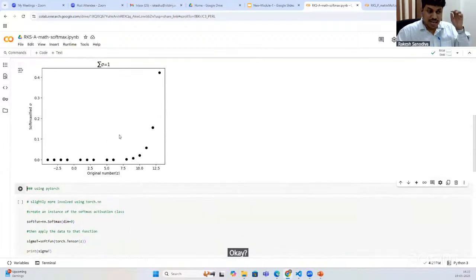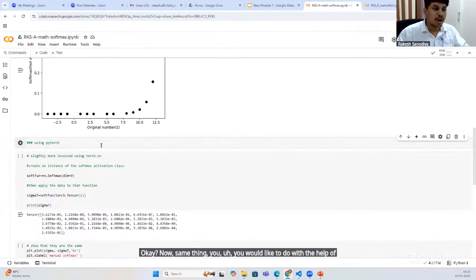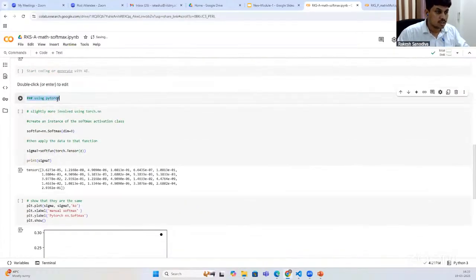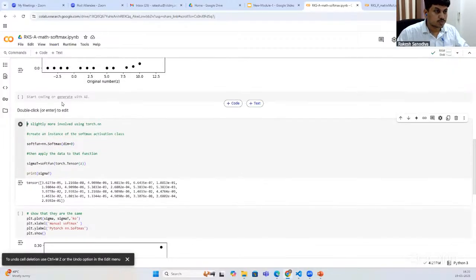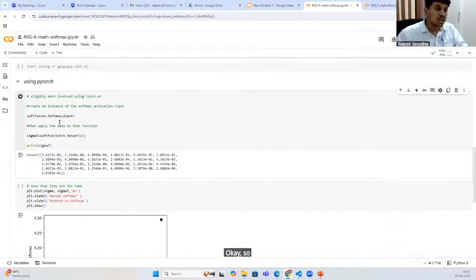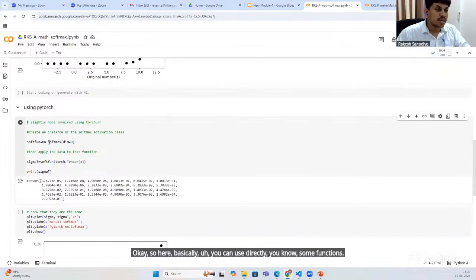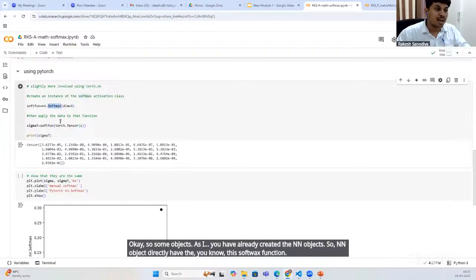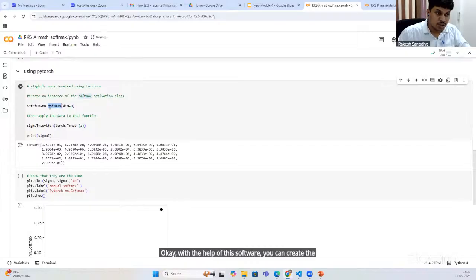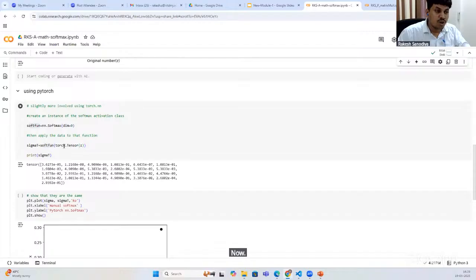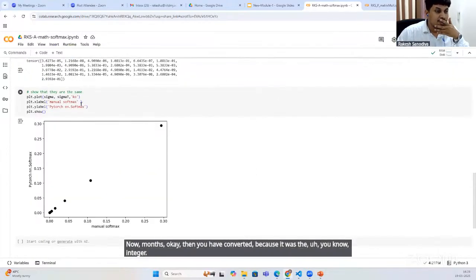Now you would like to do the same thing with the help of PyTorch. Here you can directly use some functions. As you have already created the nn objects, the nn module directly has this softmax function. You can call this particular class softmax and create the object, and then you can pass the tensor z. The first z value you have taken is 25 numbers. Because it was integer, you have converted it into a tensor.